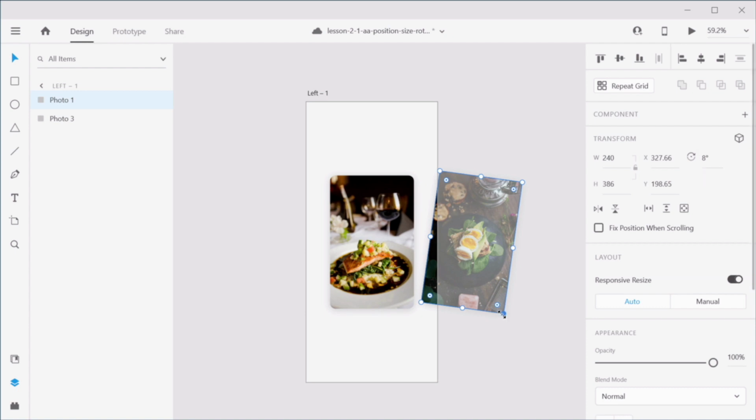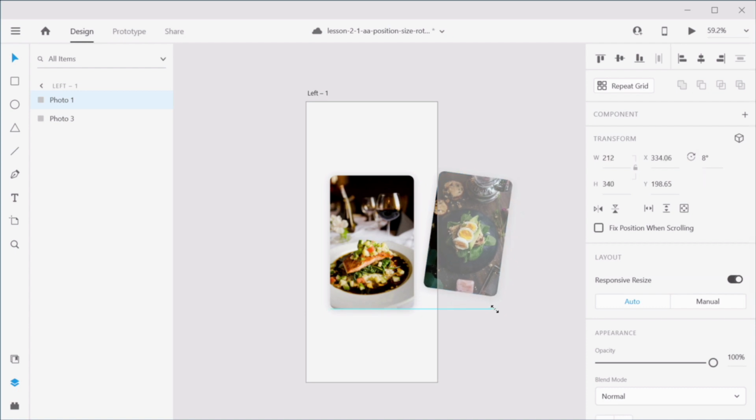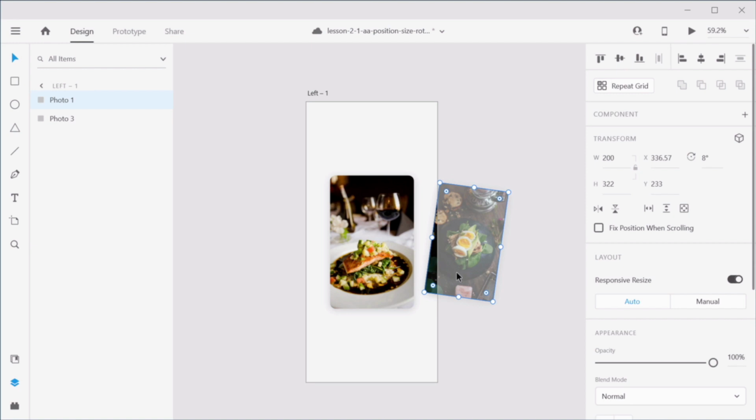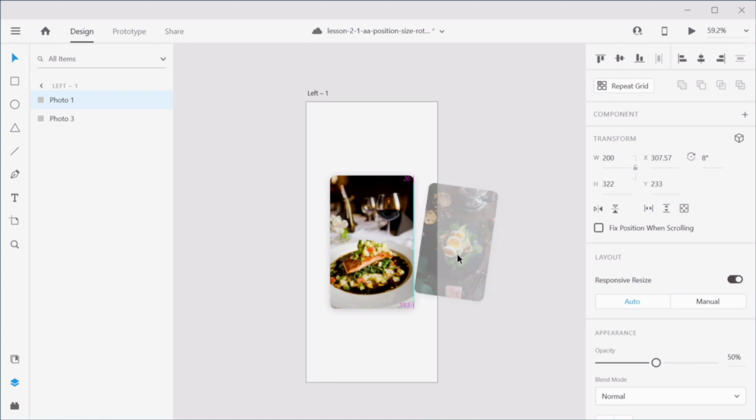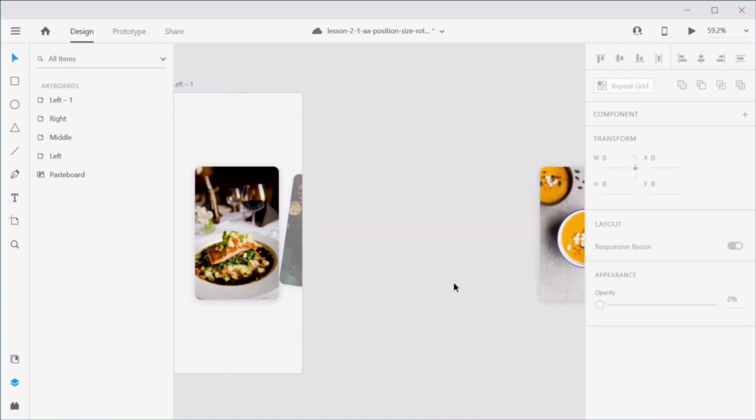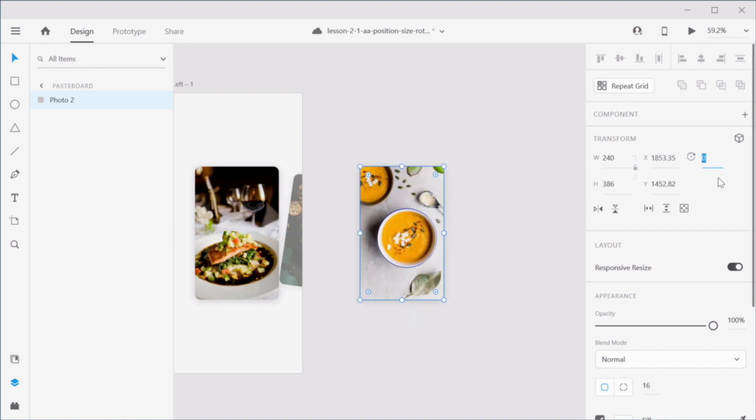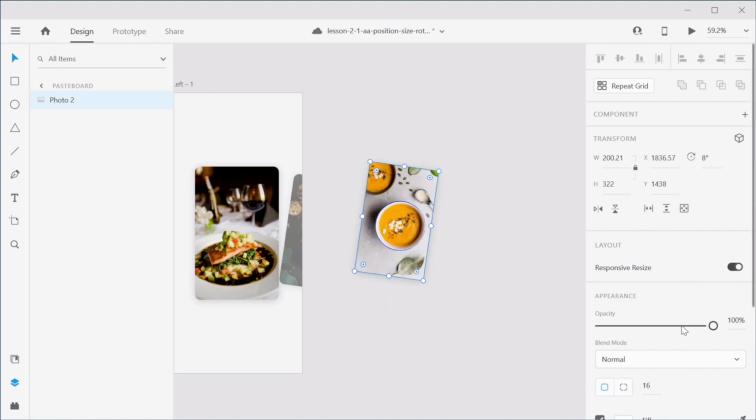And I'm also going to make it a little bit smaller, something like 322 pixels. Let's align that to the middle. And I'm also going to lower its opacity to 50%. And then I'm going to drag it right here. And I'm going to do the same with this image. So 8 degrees rotation, 322, 50% opacity.